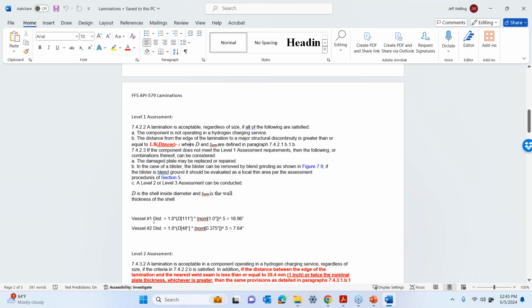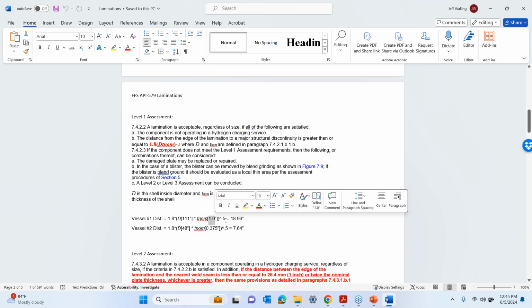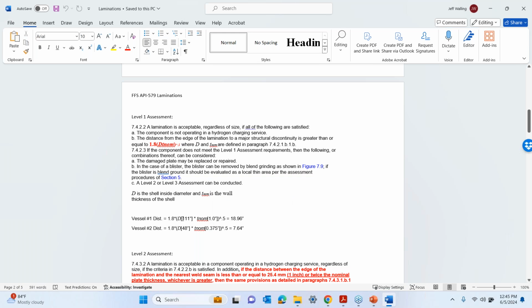So I've got 2 examples here. Here's one that has a diameter of 111 and a thickness of 1 inch. You do the calculation and you come up with 18.96. What this is saying is that lamination is okay as long as it's greater than this distance from any discontinuity, like a weld. And this is a pretty big tank.